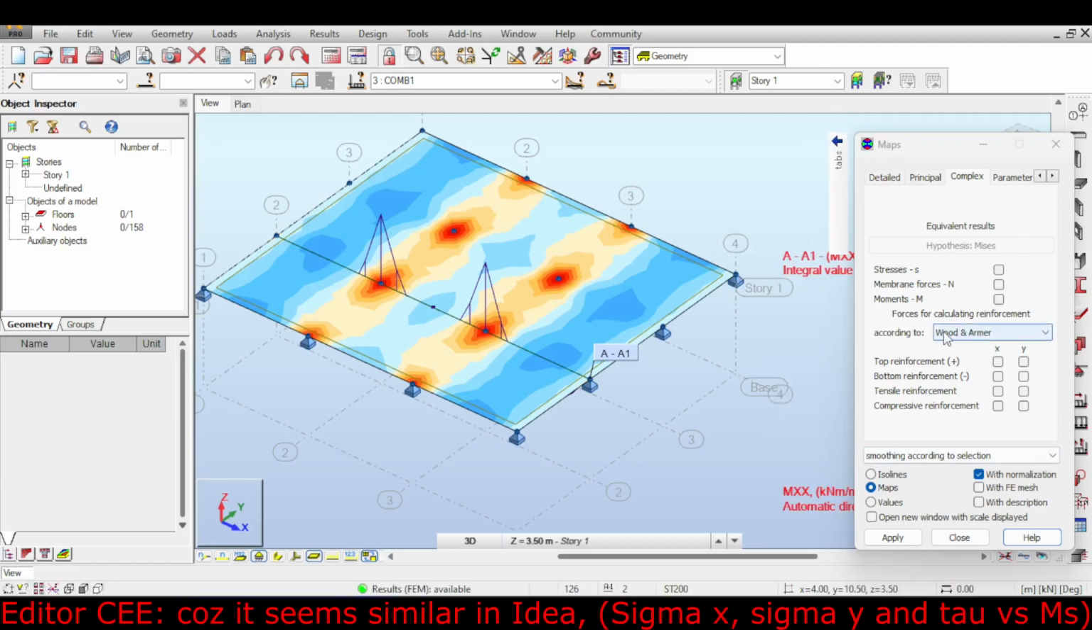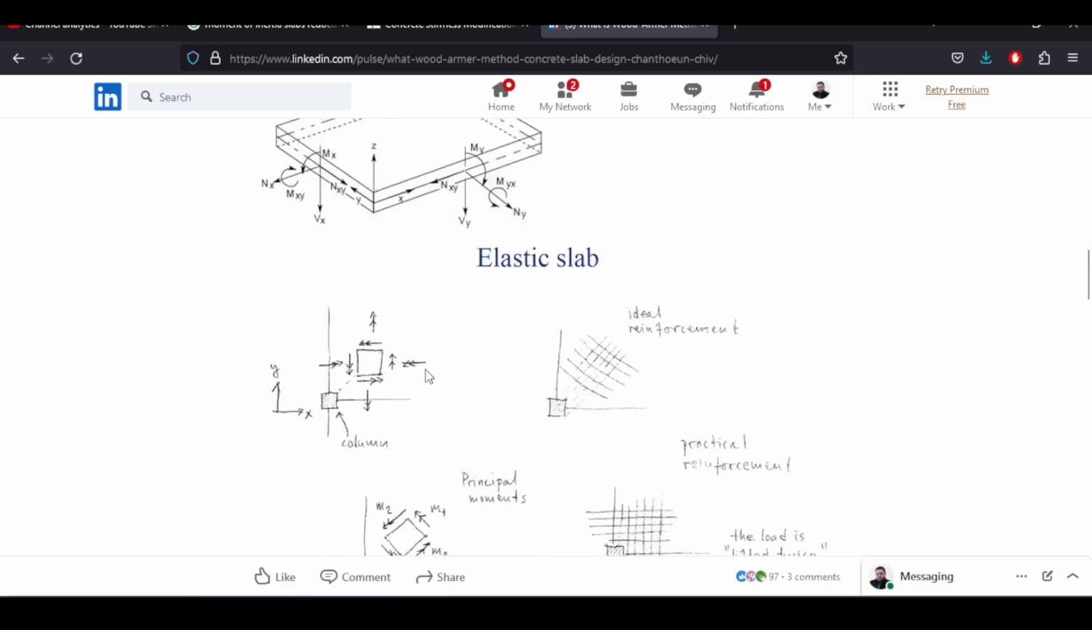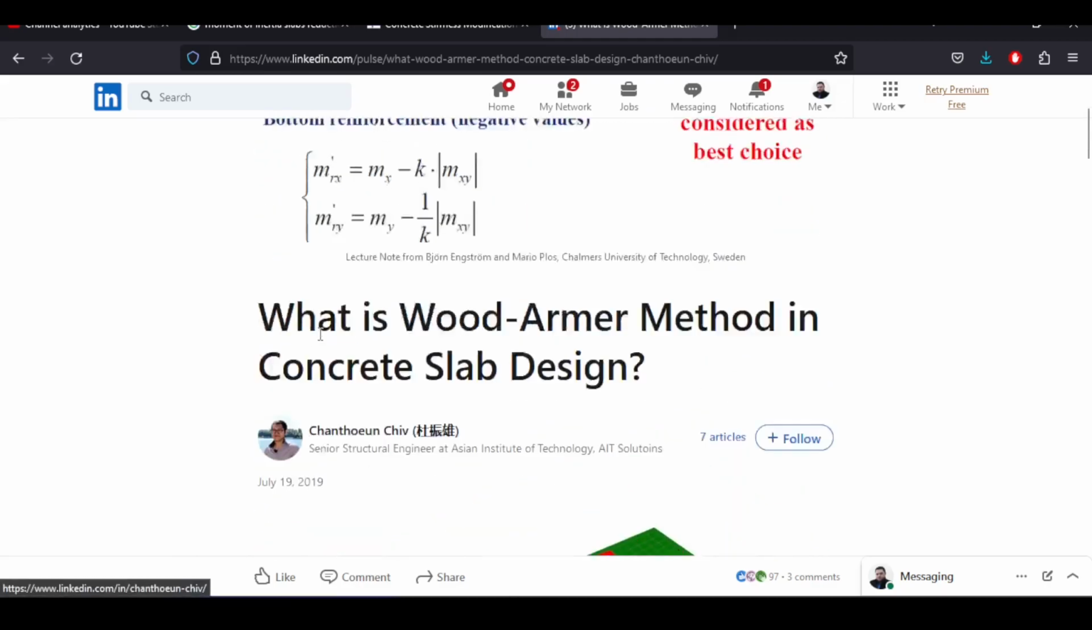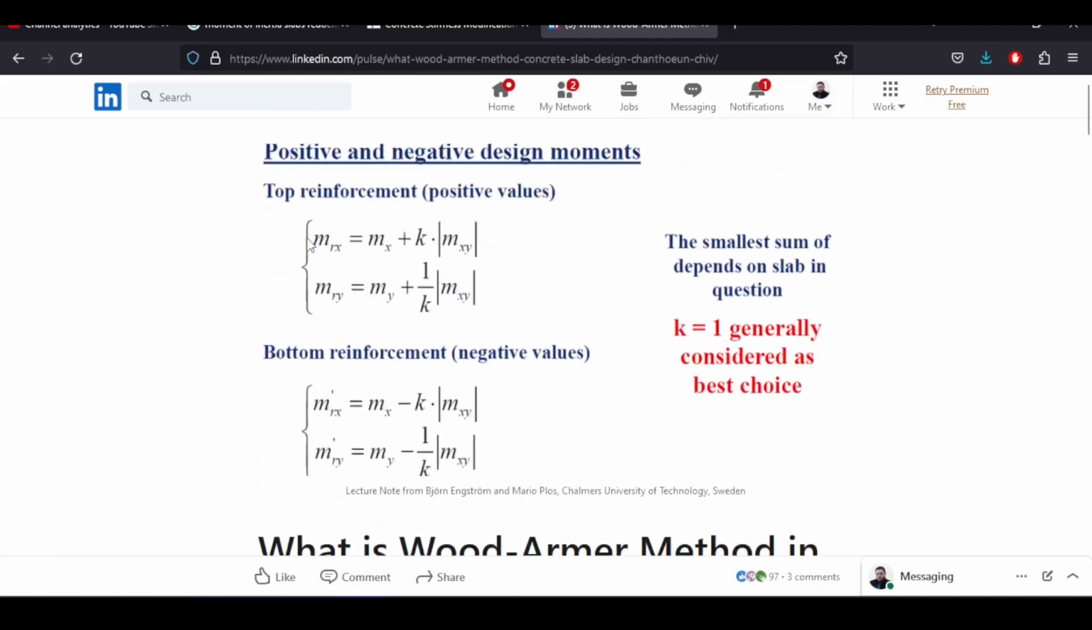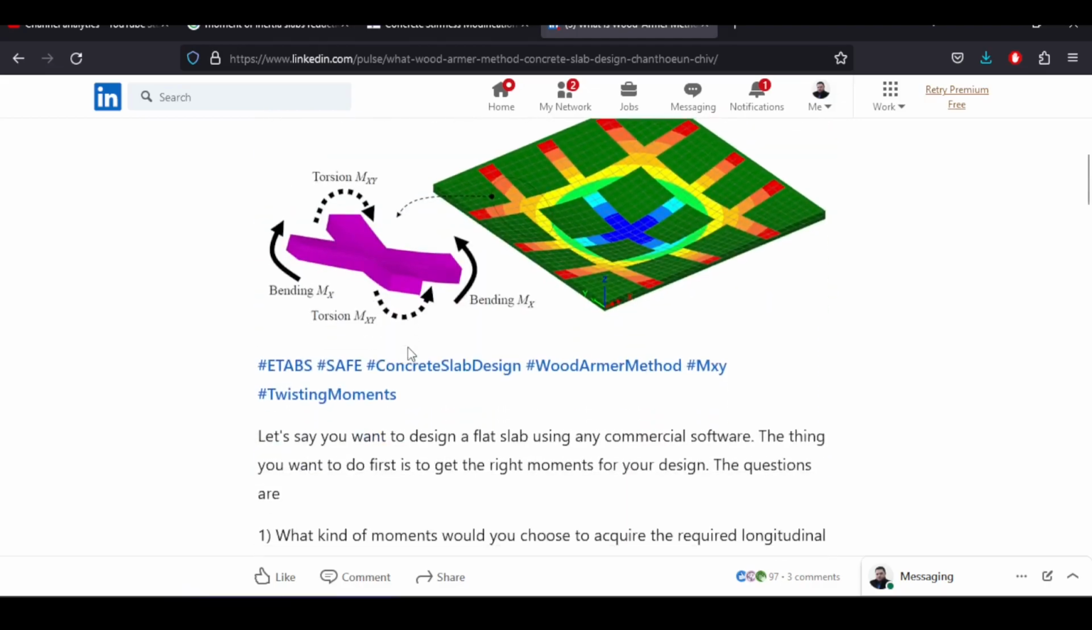I think at one time I thought that this is also related to complex stresses, and I think I mentioned that. So it's kind of cool. You can read it, because you can see this 3D element and how the Mxy actually affects Mx and affects My. You can see that the basic principle here is that you can't simply take Mx, you have to add Mx plus k Mxy, and sometimes minus, depending on the reinforcement. It's actually a k factor, and k equal to 1 is generally considered the best choice. I see a reference here, and this is a good read, so at least you can check out what Wood-Armer is.